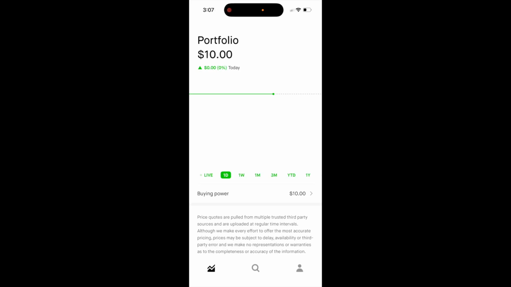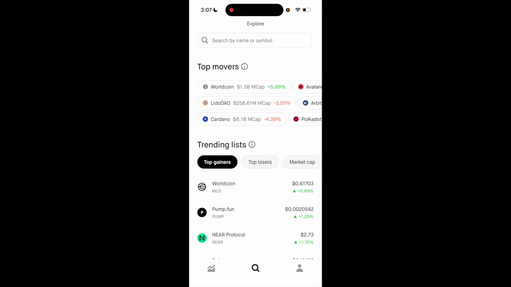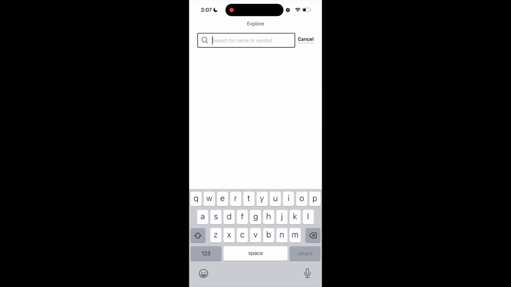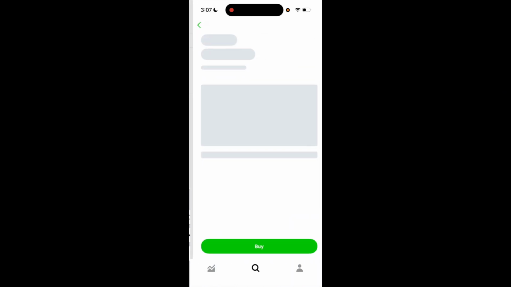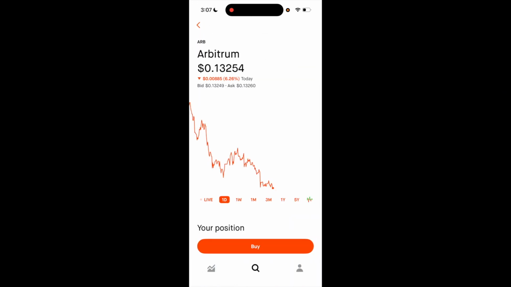So this is how to buy Arbitrum crypto in Canada on Robinhood. Once you guys have the app open, go to the bottom in the middle and select the magnifying glass or the search icon. At the top where it says search by name or symbol, go ahead and start typing in Arbitrum and then press it.